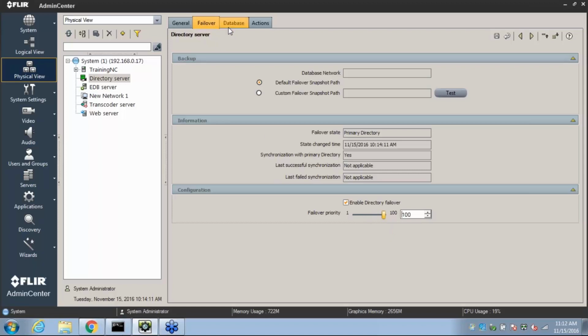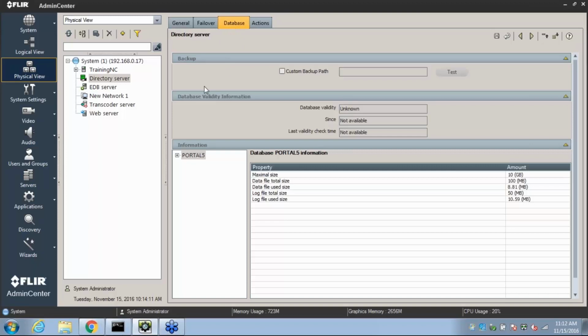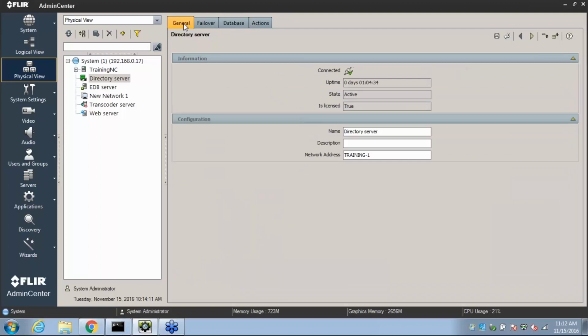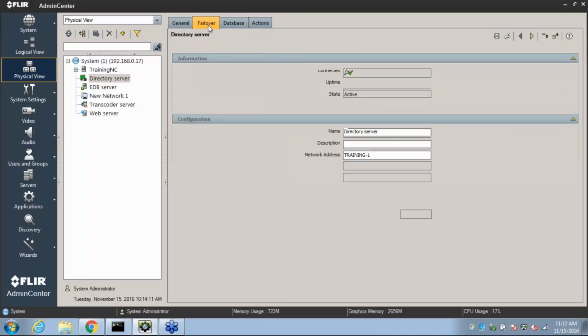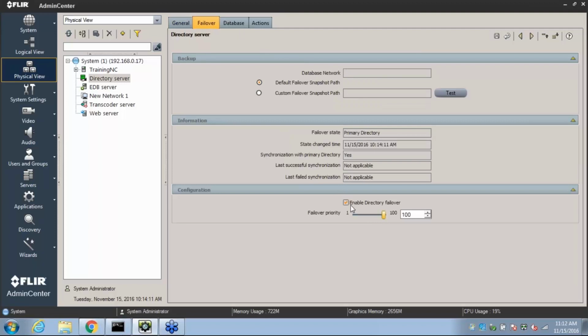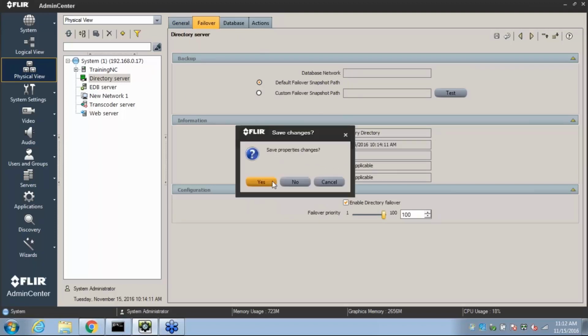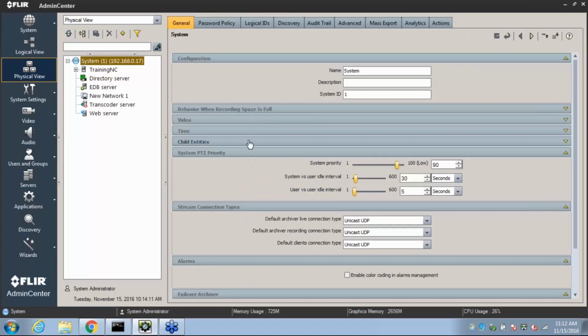All right, and as we talked about before, the database on the primary directory is named Portal 5. You don't need to know that, but this is the brains of the system. This is the entire system settings. Every time you make a change in Admin Center, you are updating this database. So we're going to go back to our general tab, then to our failover tab, just to make sure that it is enabled and ready to go. I don't remember what I changed, but we'll save these settings to add any services to our system.